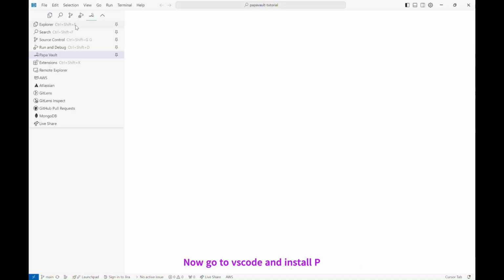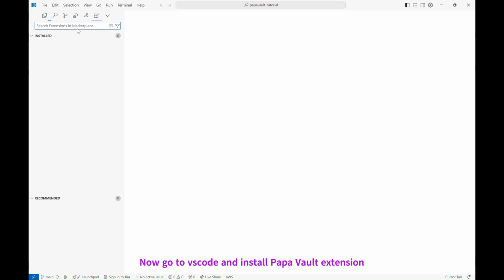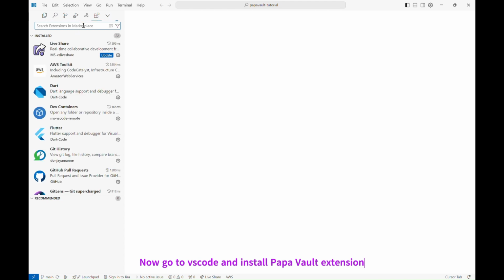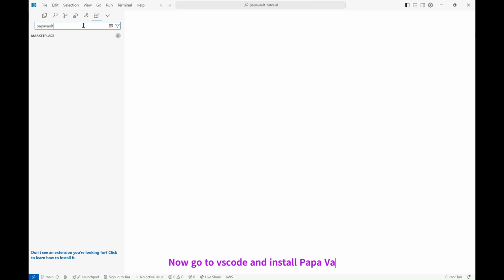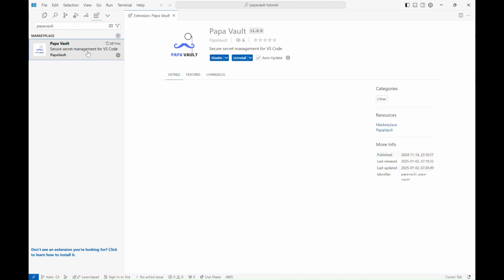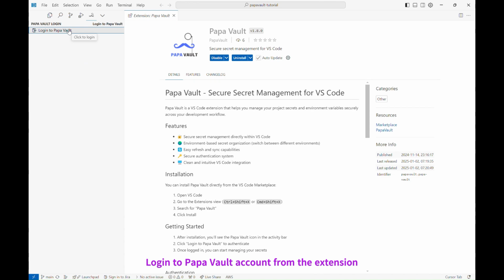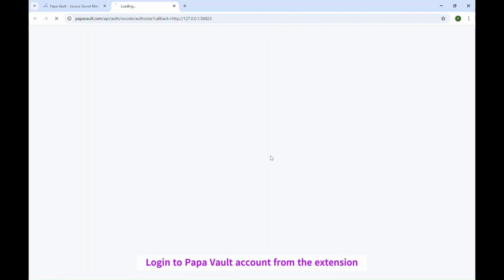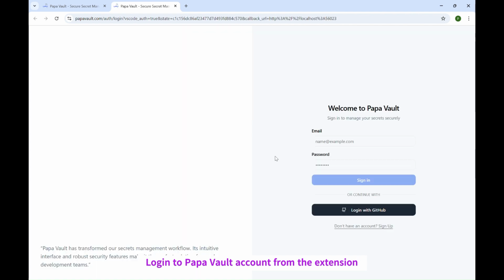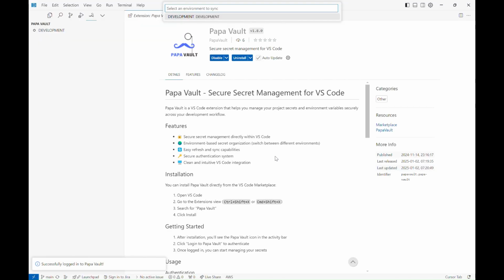Now let's go to VSCode and install Papa Vault extension. Log into Papa Vault account from the extension. Select the environment you want to sync.